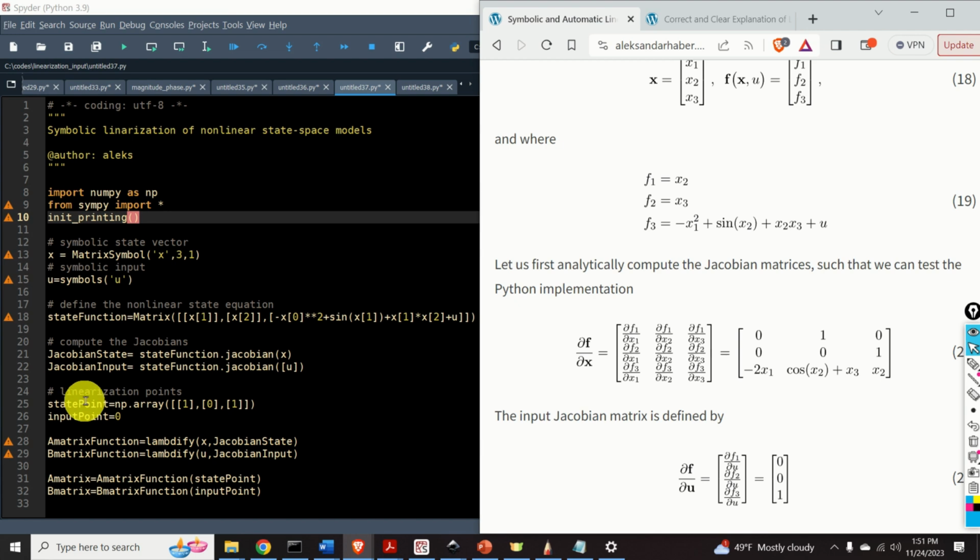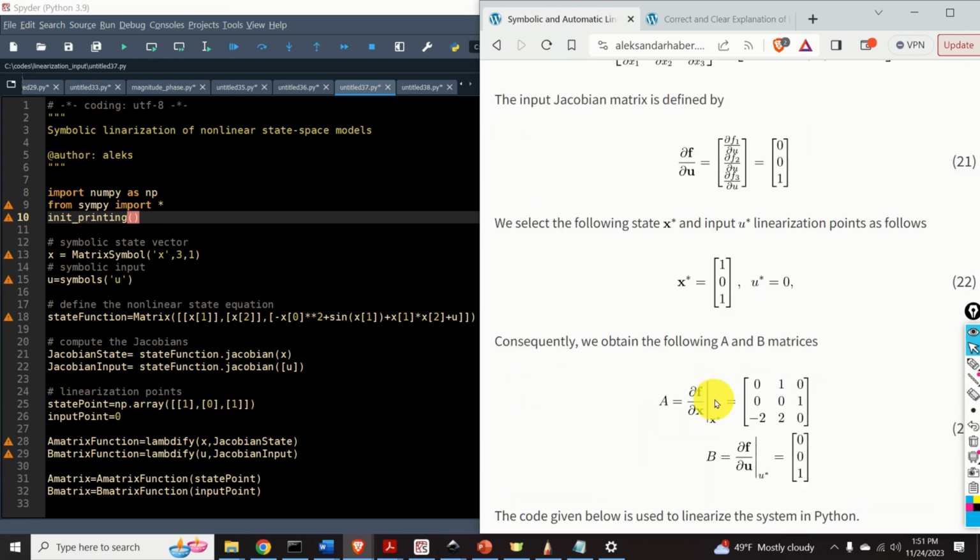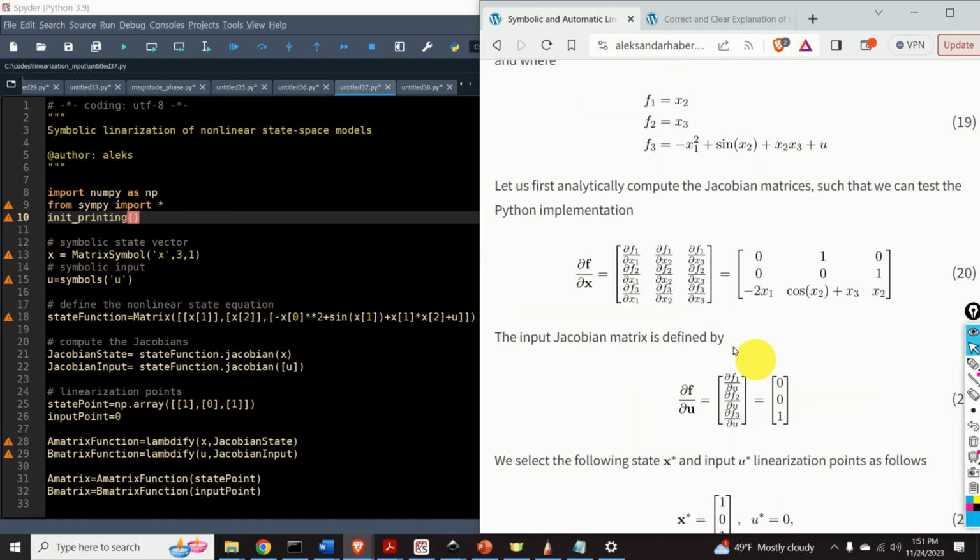Next, we select the linearization point. The linearization points are given over here. 1, 0, 1 for the state, and for the input it's 0. And finally, over here we create 2 functions. We use the lambdify function to create a function that will evaluate our Jacobian, that is our state Jacobian, for the given value of x, and we do the same thing for u. That is, we create a function that will evaluate the input Jacobian for the given variable u.